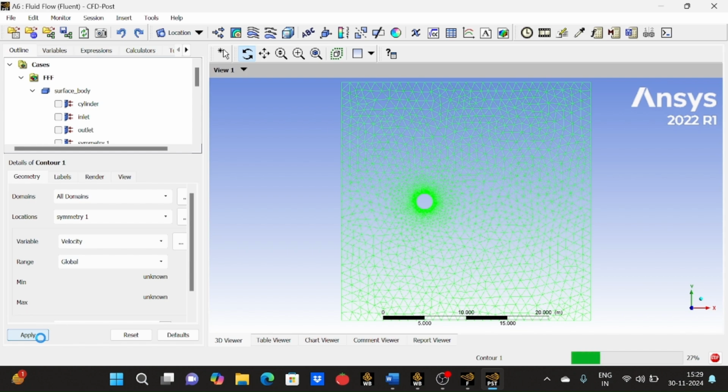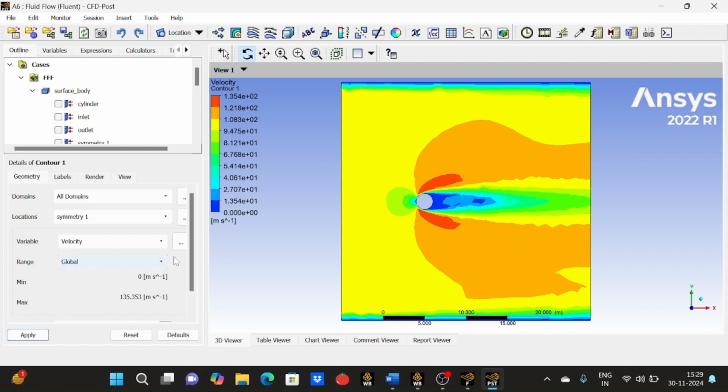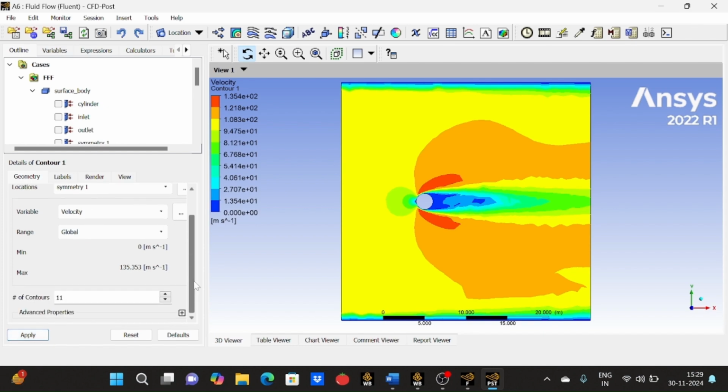Now you can see how beautifully the contours have formed. I'm going to increase the percentage of contours. I'm going to make it 100 from 11 so that we can visualize it more smoothly.